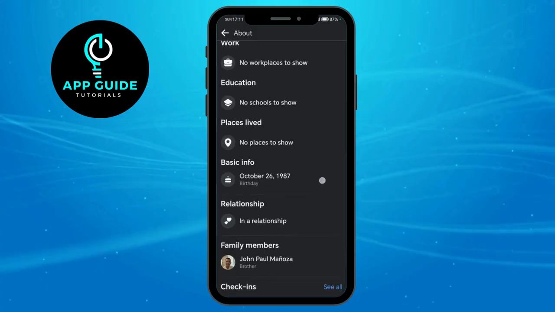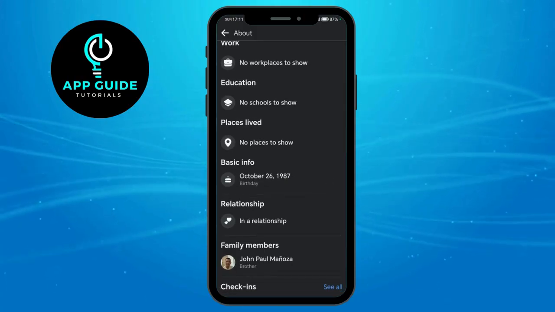As you can see, we can see their birthday right around here. So that's how you see friends' birthdays on Facebook.